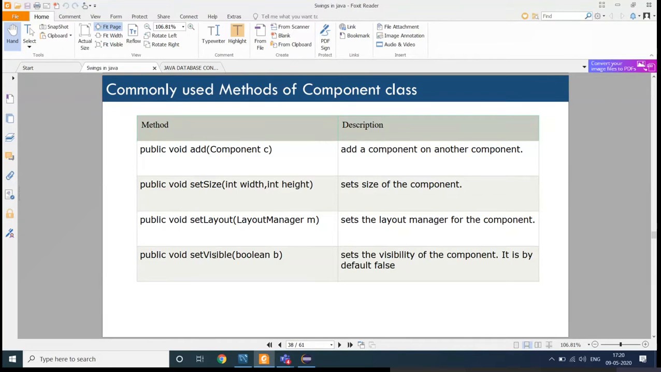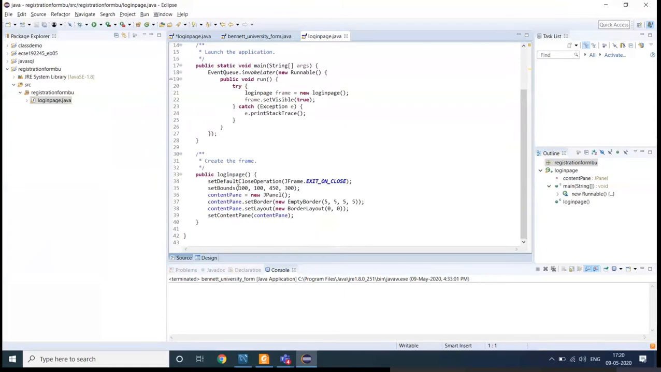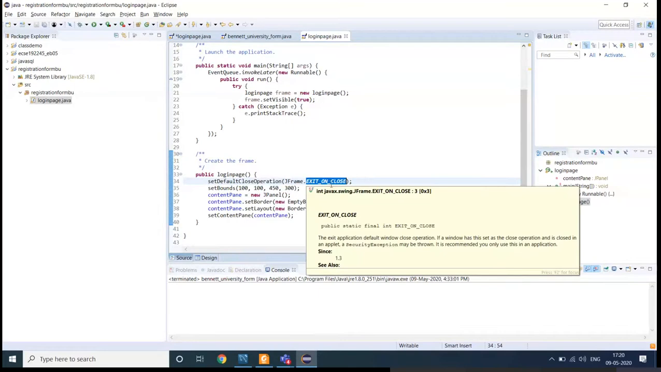So these are the main methods which you are going to use once you have created your frame. As you can see over there, inside this, you can see the border, set layout, and all these things, your set default close operation, JFrame.EXIT_ON_CLOSE. As I've already told you, what is EXIT_ON_CLOSE?